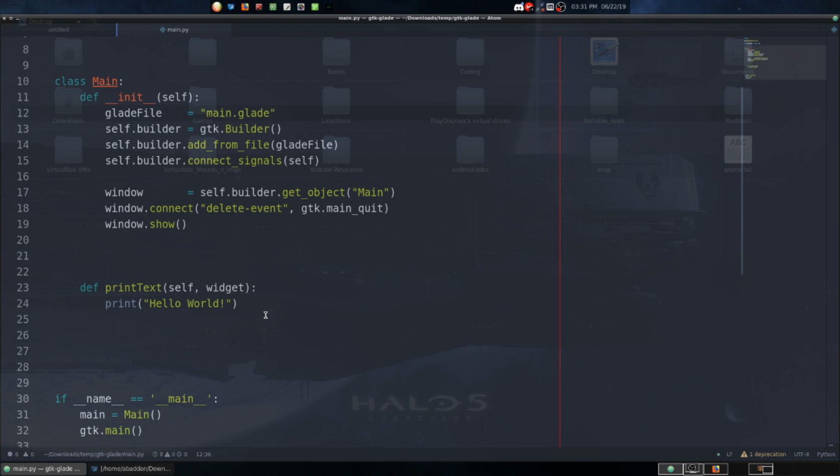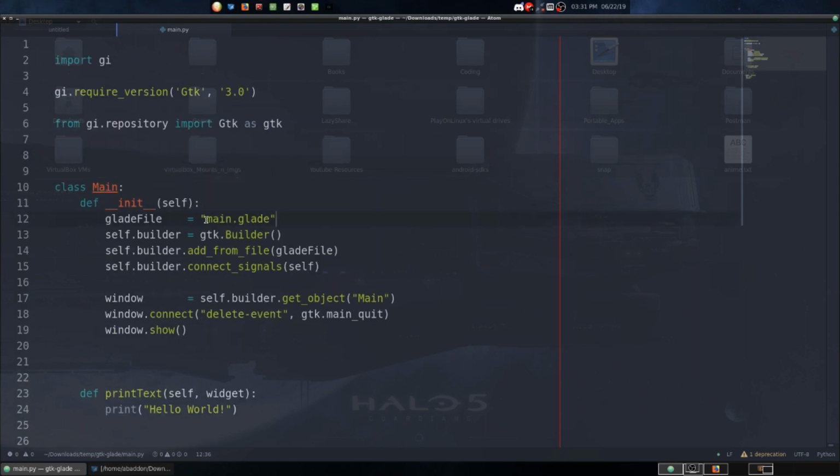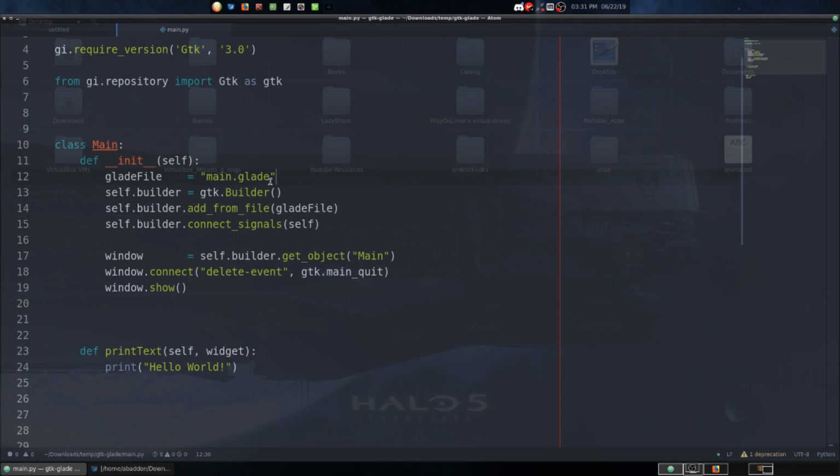So last time what we did was we imported some libraries, we set up a class, and in that class we created a builder, connected signals to that builder, and then had a button that also had a signal that allowed us to print hello world. That's pretty straightforward. You've got your main Glade file, you've got the builder object, and we added the file to the builder, which then in the background did the necessary actions.